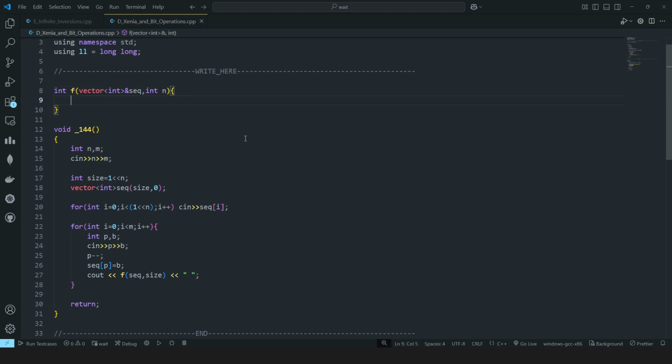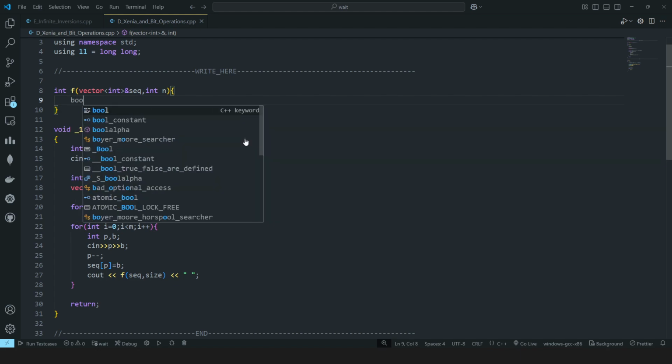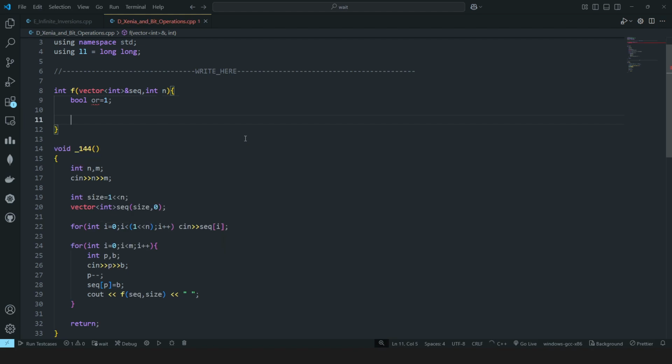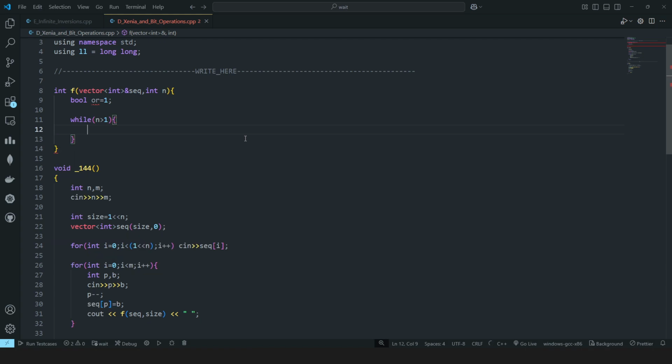And now since initially I have to take the bitwise OR operation for the adjacent elements, I will say that bool of OR is equal to true first. And then I will begin my process, and I will continue doing the operation until the size of my current array is greater than 1. If it is greater than 1, then the loop will run again and again, and in each loop I have to compute a new sequence.